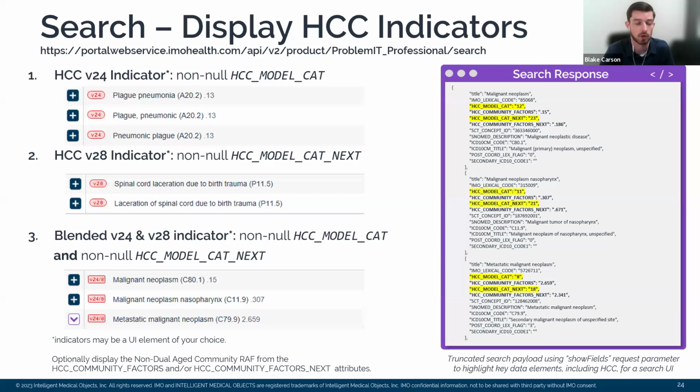And again, for our recommended path, we would choose a blended v24 and v28 indicator where the HCC model cat or the HCC model cat next are not null values. So what we've shown here on this slide demonstrates from IMO's point of view what we believe is a good indicator to surface to an end user for HCC information at the point of care, so that they understand that when they select this diagnosis or problem, that this is an HCC condition.